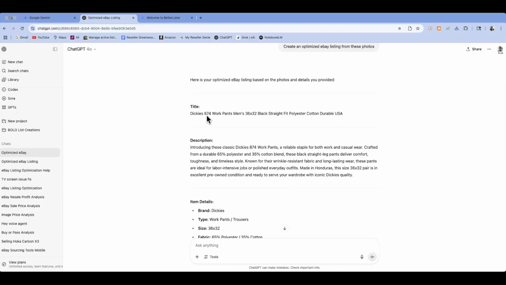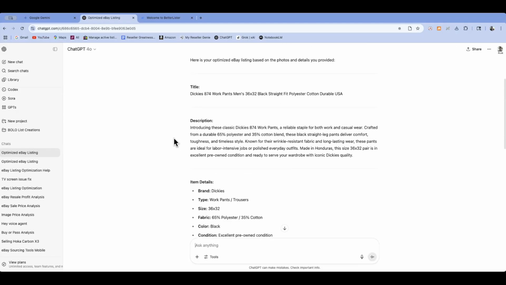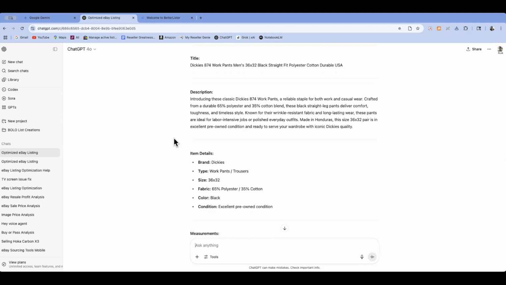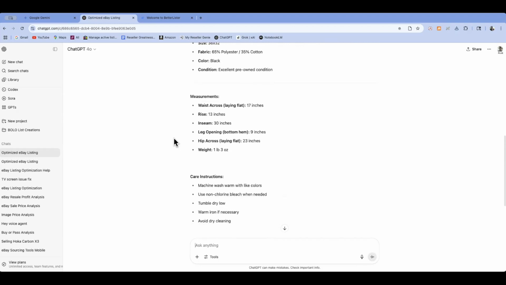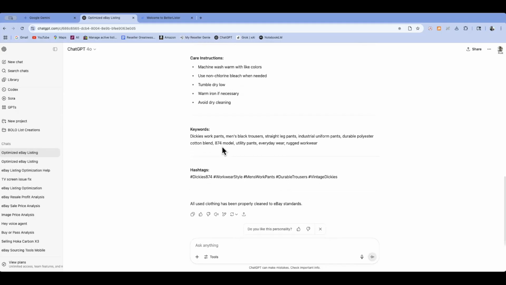It picked up on the model number, of course, the company name, the model number. Good keywords here. Very good, because it is a made in USA product. It picked up the measurements off my form, including the weight. Here's good keywords.